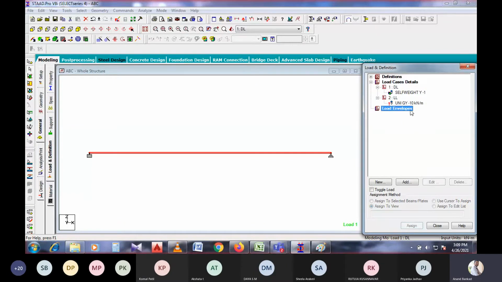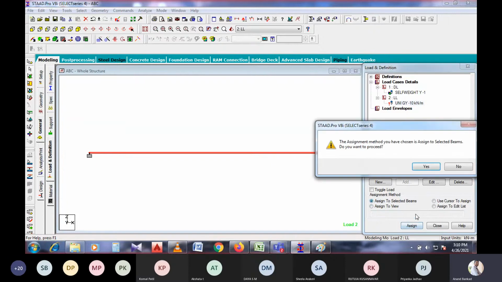Now you can see the symbol difference. Before assigning, it shows a question mark. After assigning, it turns to this one. Again I will assign this UDL load to the member: assign to the selected beam and then assign.